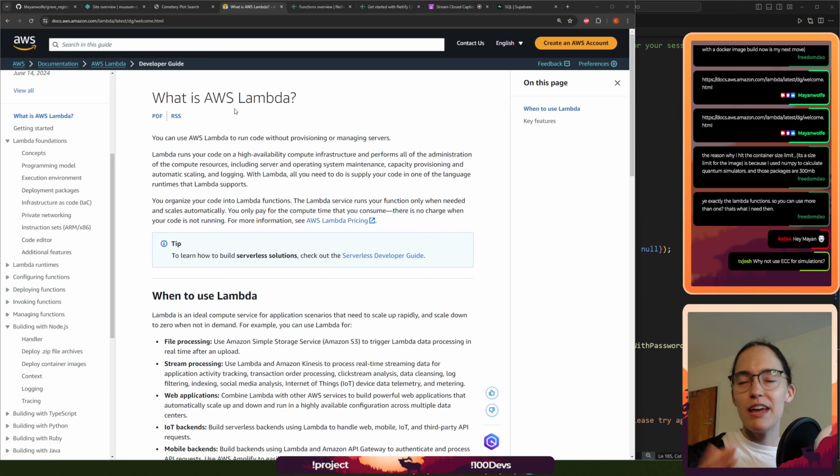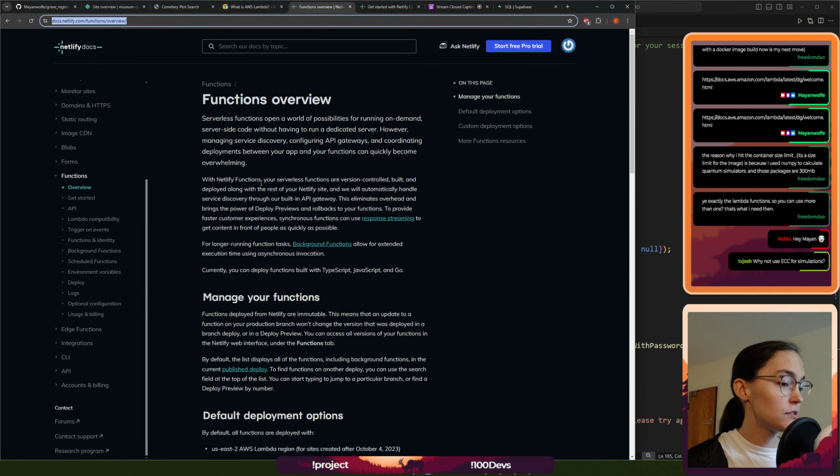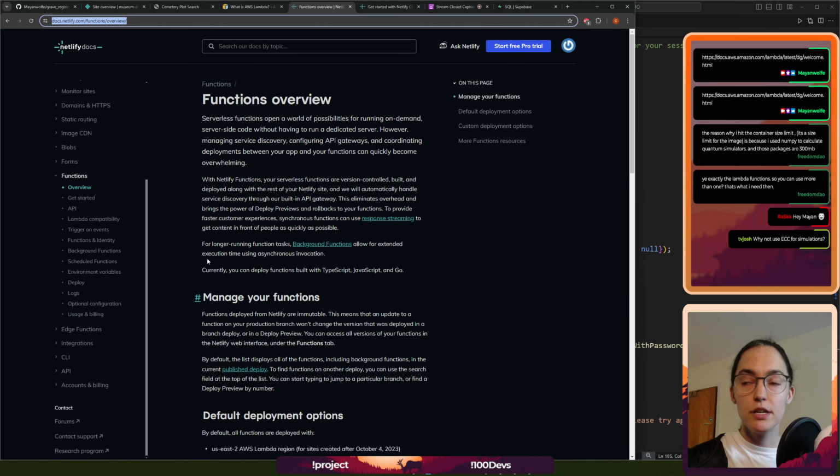Okay, so I gave you the links for the documentation. We're going to be essentially building out these Netlify functions. And you can kind of get a cursory overview here in the Netlify documentation, but if you want a deeper dive, I would suggest going straight to Amazon. Okay. So any questions before we actually get into how this looks and how these functions work?